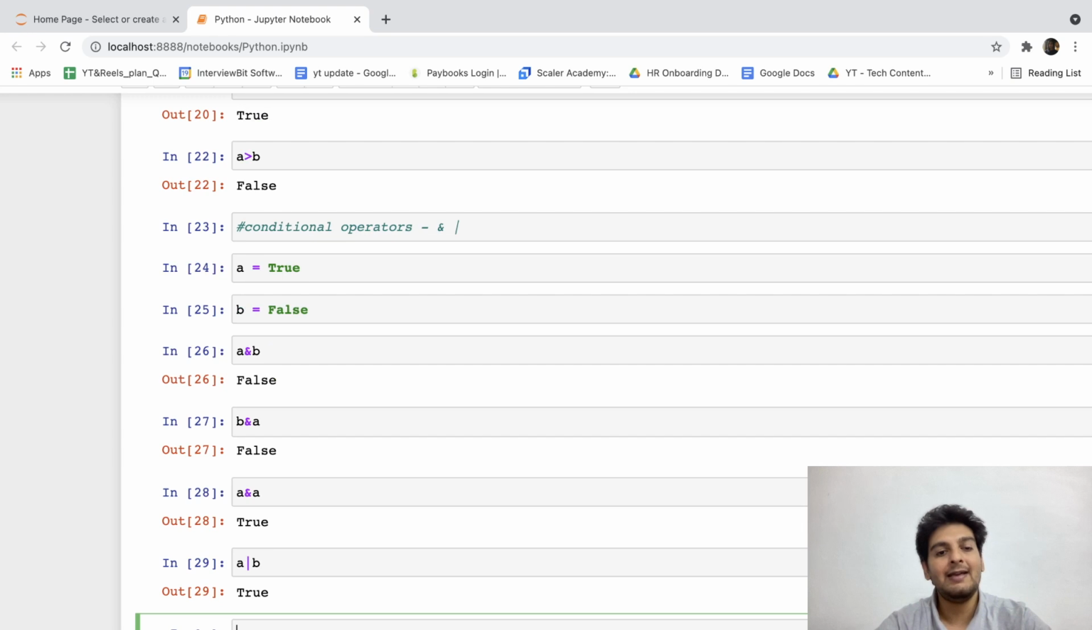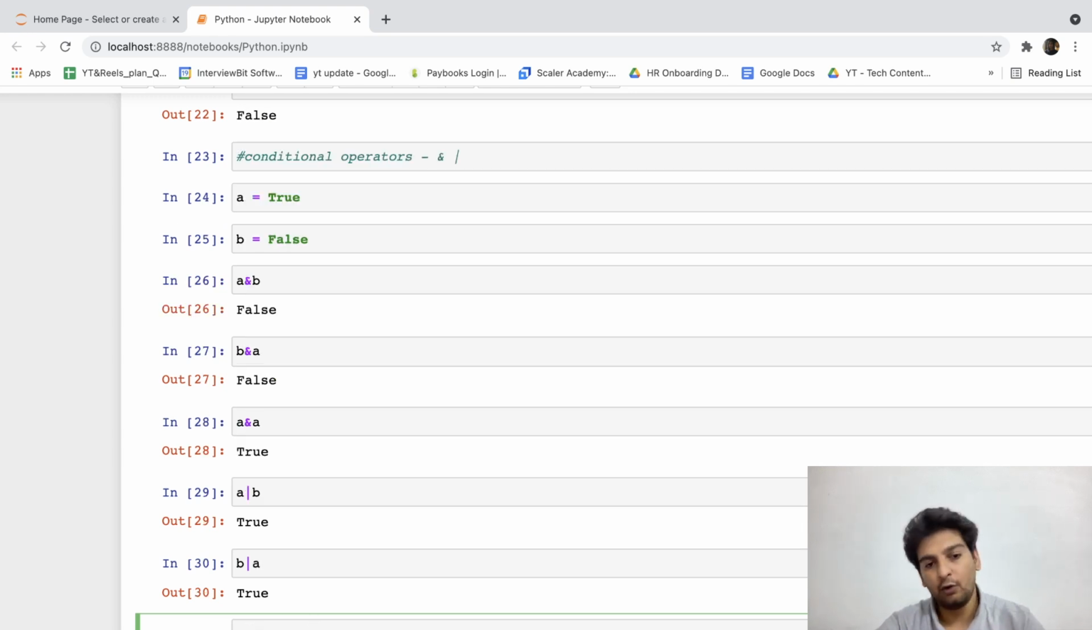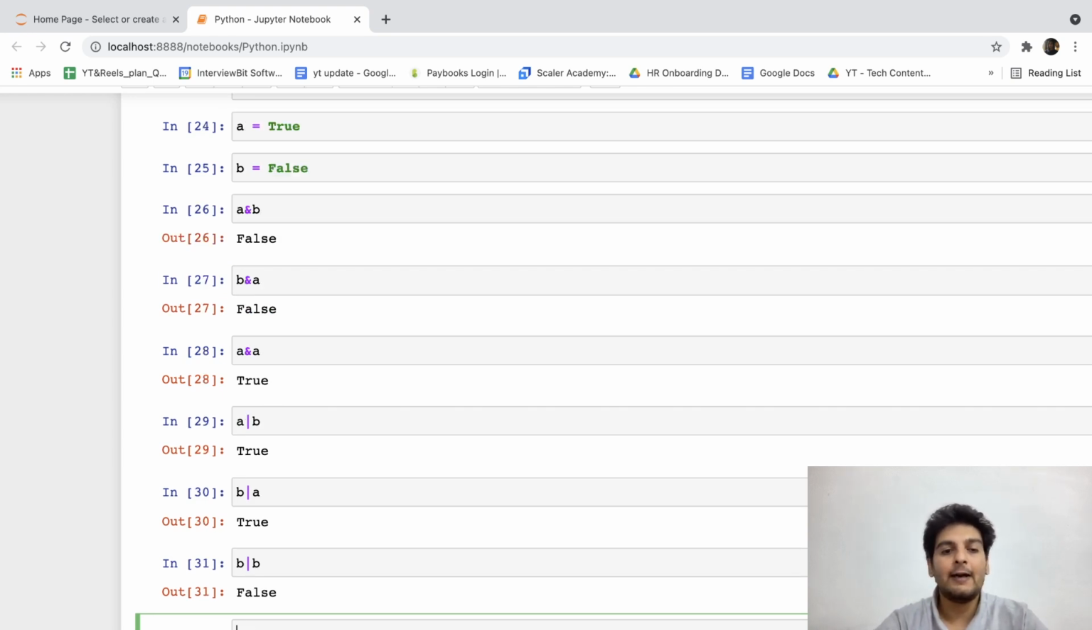So A or B, I get a true. Similarly, B or A, again I get a true. The only case where I get a false is when both of them are false. So when I write down B or B, this is when I get a false. So these were operators. Going ahead, I shall work with the basic data structures in Python.